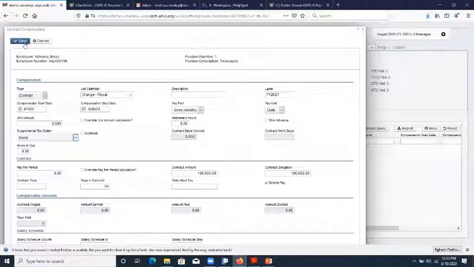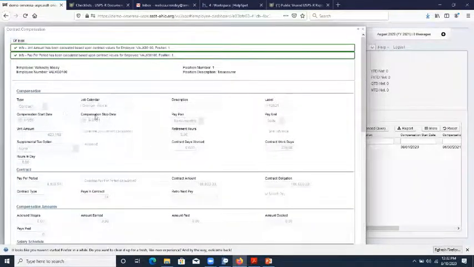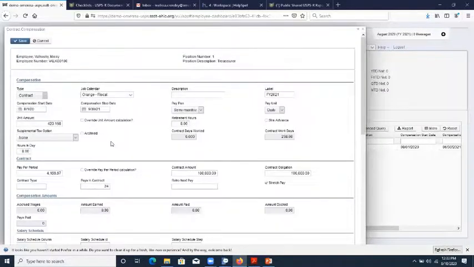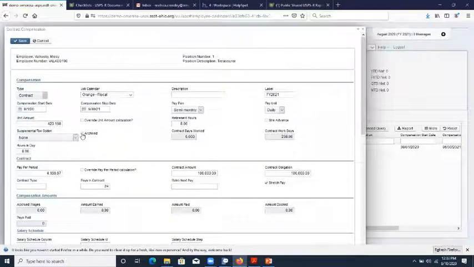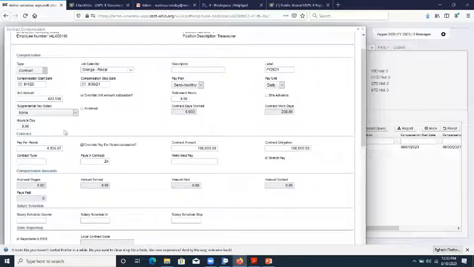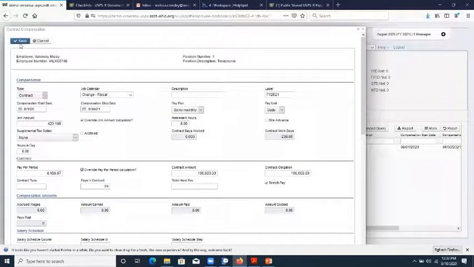Okay. When I hit save, as you can see, it calculated her per pay amount. It already pulled in her pay group automatically. I want to override, I don't want the system to change these amounts. So now I know that she's going to get 23 pays of that exact amount. Okay.